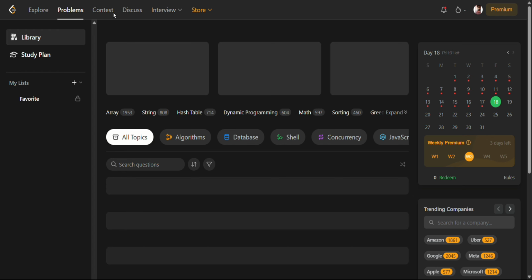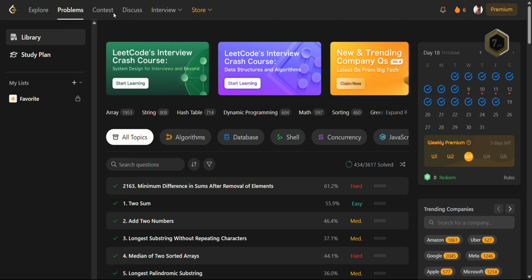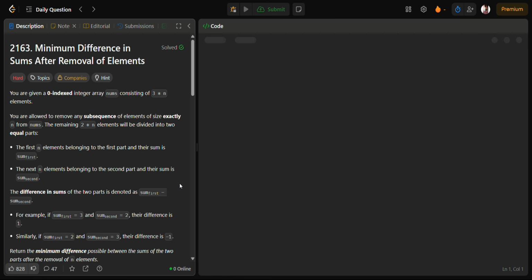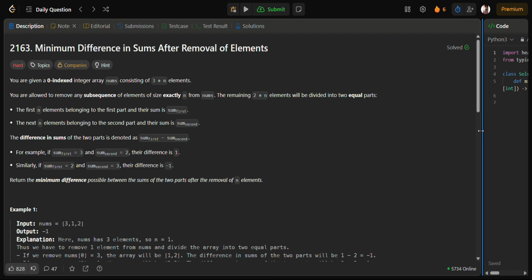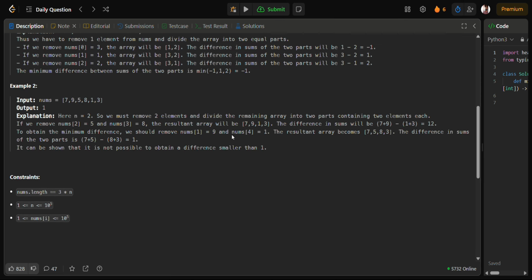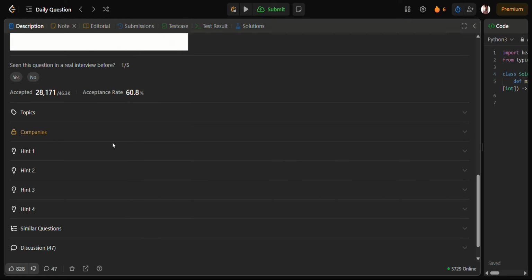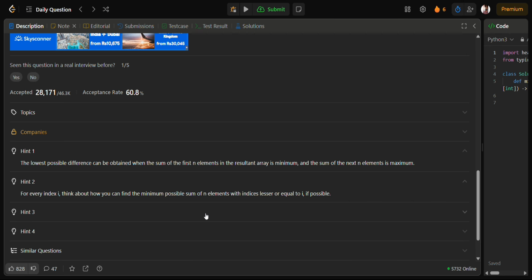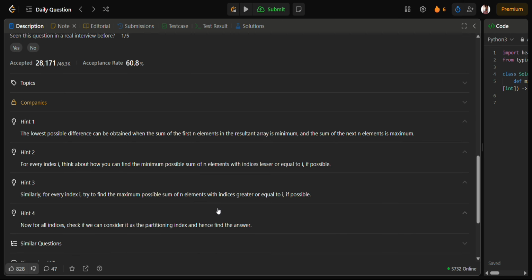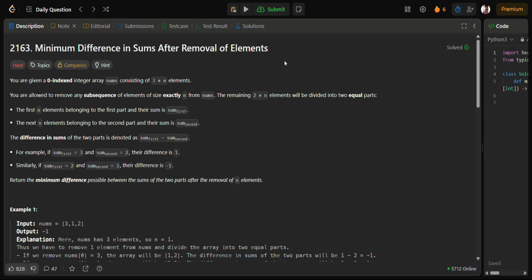Today's problem is a brilliant mix of sliding window, greedy optimization, and heaps, one that will seriously level up your data structure game. We're tackling LeetCode problem number 2163, minimum difference in sums. The twist? You have to remove elements and split the array into 2 equal parts, and the goal is to minimize the difference between the sum of the first part and the sum of the second part. Sounds simple, but as you'll see, this problem dives deep. So make sure to watch until the end for key insights, optimization tricks, and practical intuition.